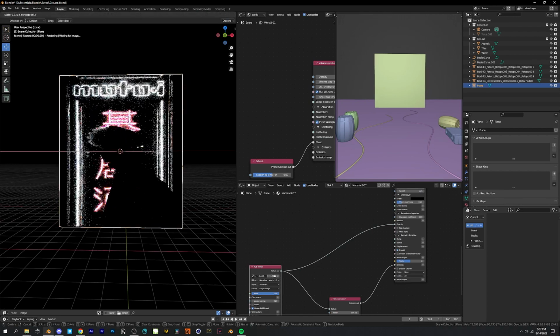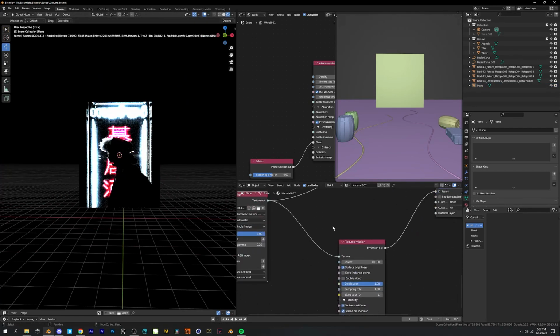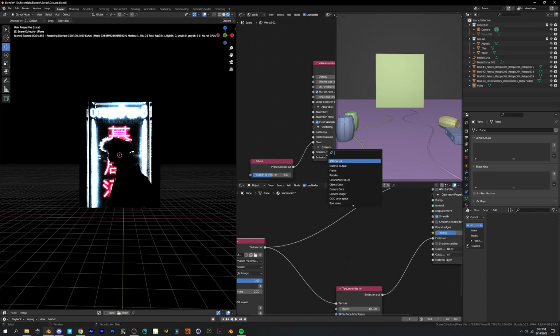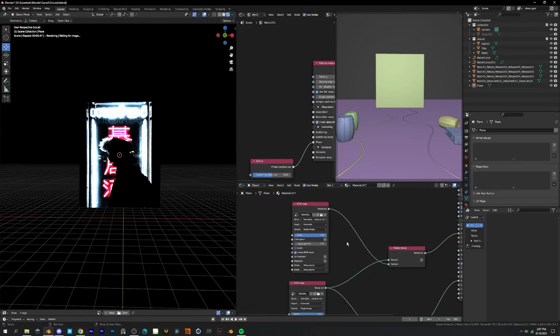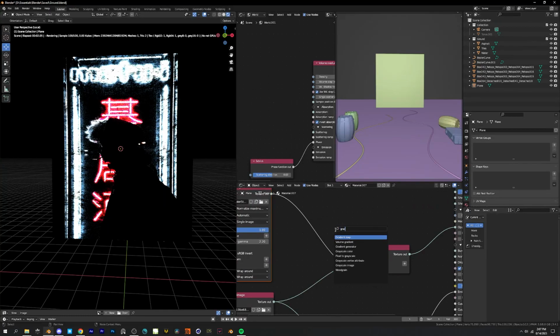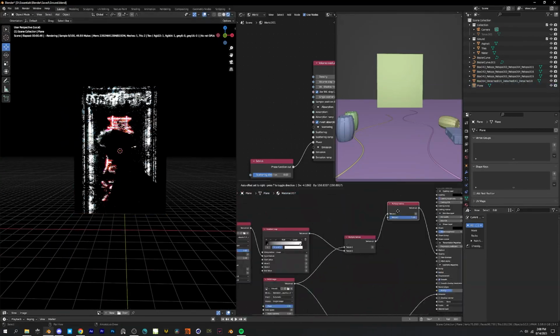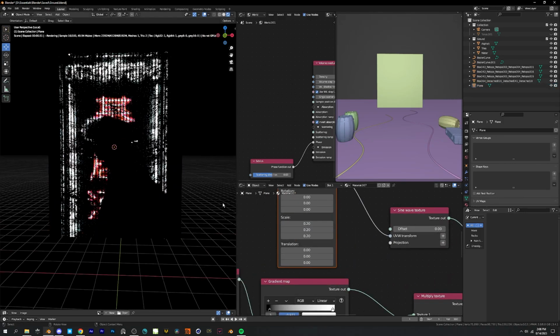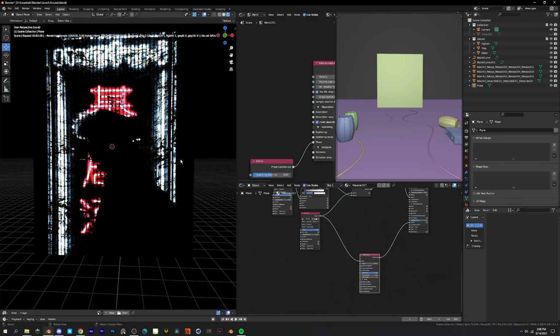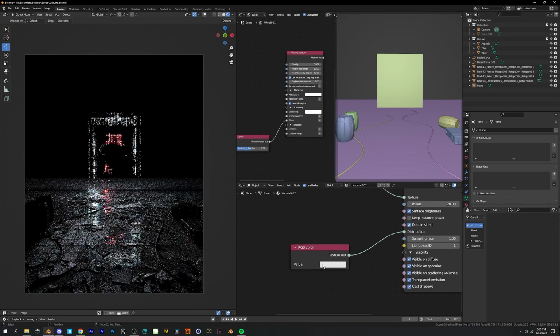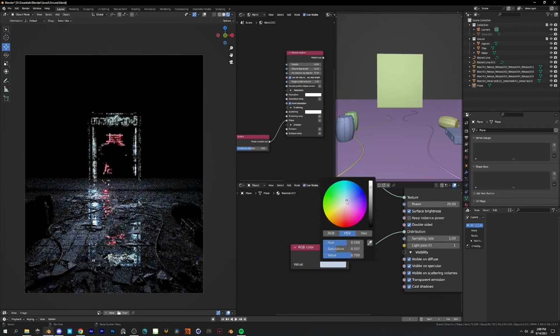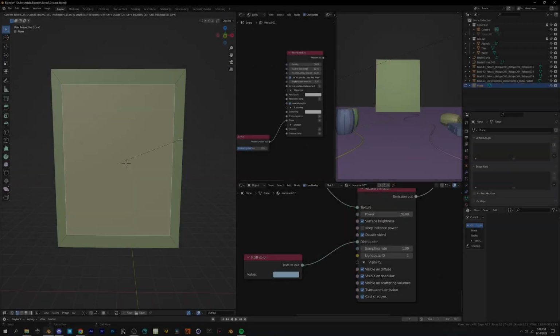The same node setup can be used on any type of object. For example, here, I'm using a plane with a random image texture with the same technique. Using this technique, you can create hundreds of unique, cool-looking image textures.